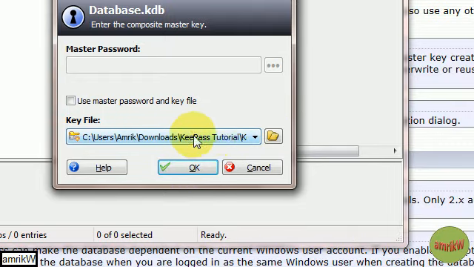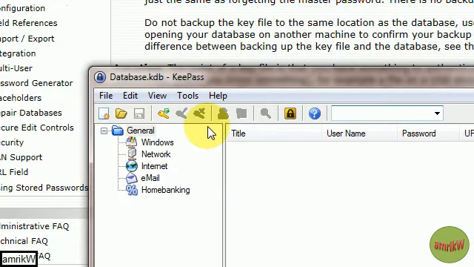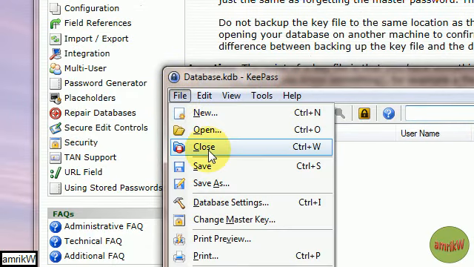That's why it's important to put that somewhere else, in case you leave your desktop or your machine and you're running your database on your machine, somebody comes along and knows the key's path and clicks OK, you're in. So that's the disadvantage, but the advantage is it's a very strong password.